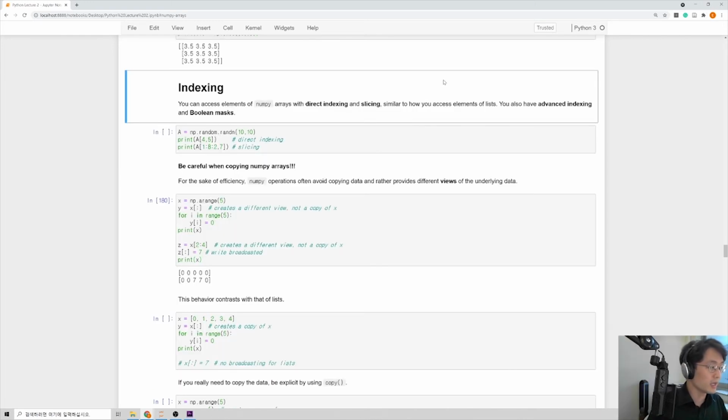Next, let's talk about how to index elements of a NumPy array. You can access elements of a NumPy array with direct indexing and slicing. Direct indexing is just providing an index directly, and slicing is using the slice notation as we had seen with lists. So these indexing methods we are already quite familiar with because we've seen them with Python lists. But there are other approaches: advanced indexing and Boolean masks, and we'll see how those work as well.